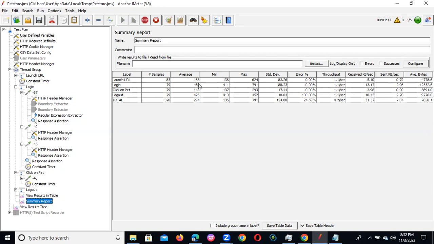164 means not 164 seconds. This is 163 milliseconds. Here we call it milliseconds. And we can also see if there are any errors here. And throughput, how it is generating, received kilobytes, and everything we can see.